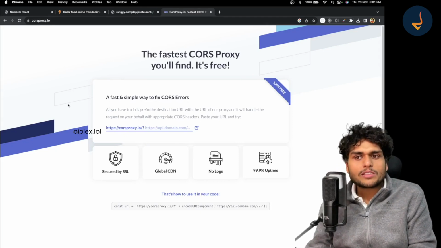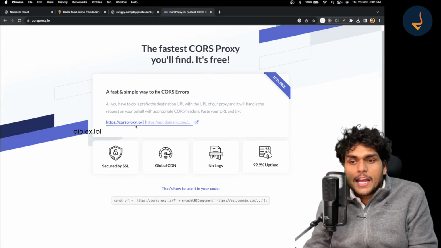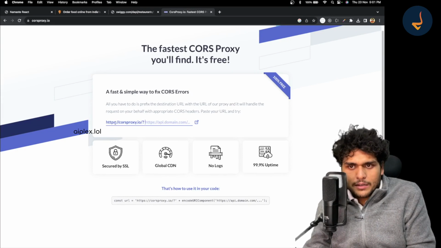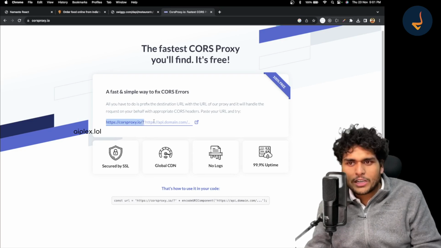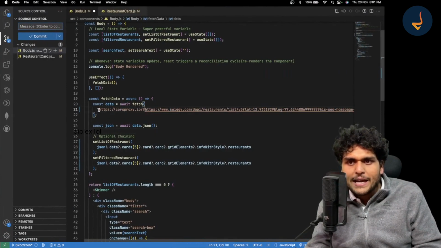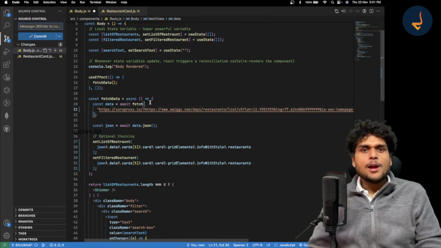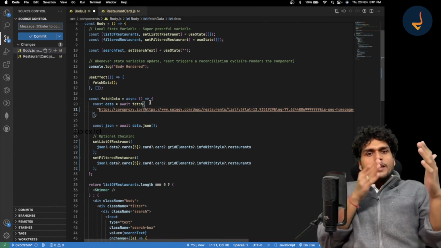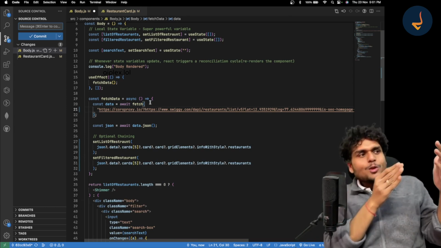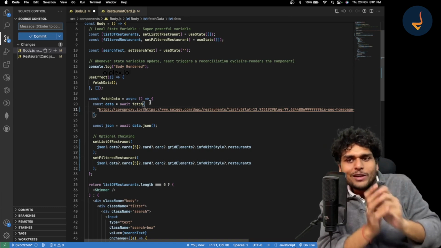How to use this corsproxy.io? Basically, you have to just copy this URL, okay? Just copy this URL. You just have to append this corsproxy.io, copy this, and you just have to paste it before your API. Okay, whatever API you have, just paste this corsproxy.io before this. Okay, so what it will do, now you are not directly going to the Swiggy website. You are going to corsproxy.io, and internally it is making a call to Swiggy and getting you the data.